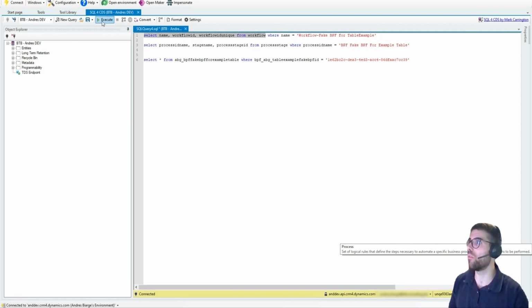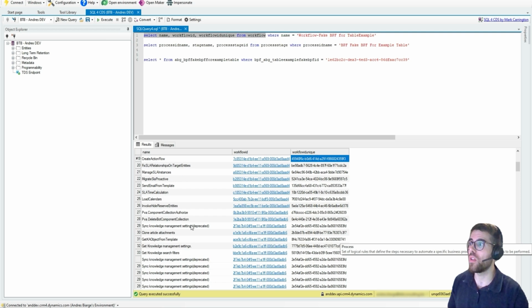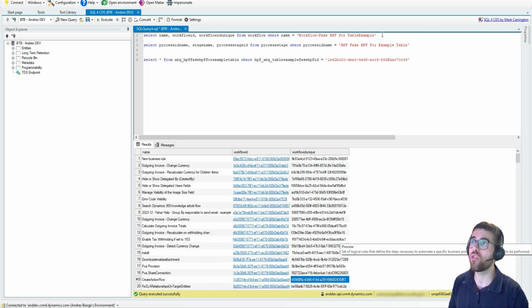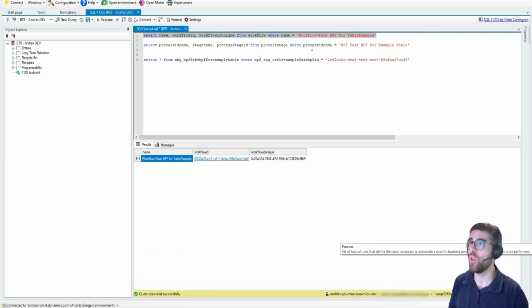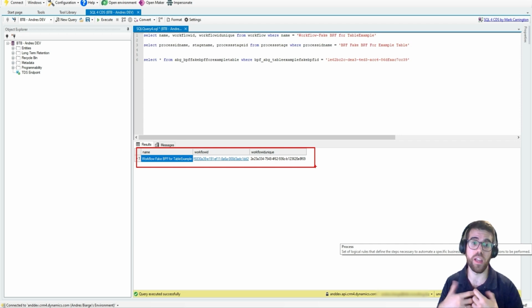So let's hit execute for the whole table over here. I say execute, and it's going to show all the business process flows inside my environment. And what I want to do is only show the business process flow that I want to see, called workflow fake business process flow for table example. And this is the information that we have. So this is the demonstration that there is an actual record that holds our business process flow implementation.